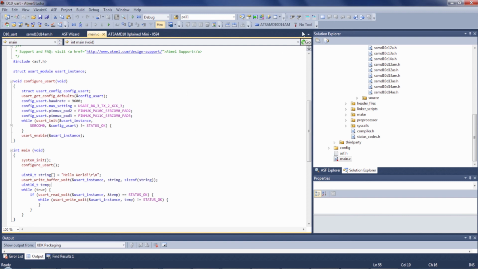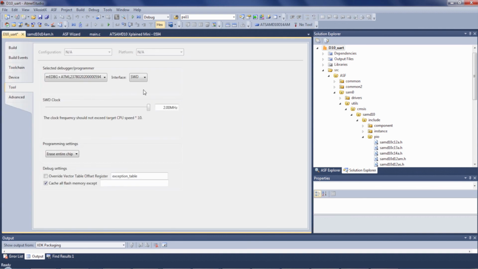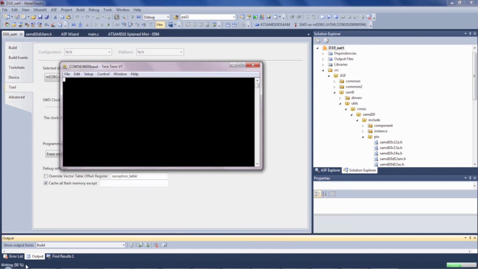To load the hex file into the SAM D10 device, select the programming tool and click on the icon Start Without Debugging. Once the code is loaded, we can see the characters received in the terminal application.